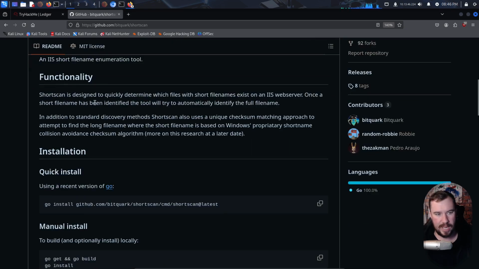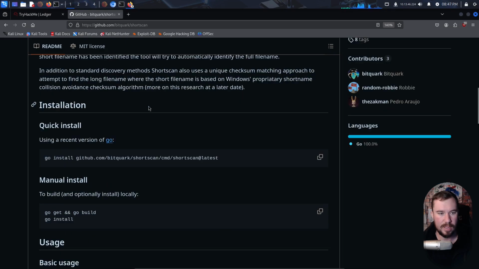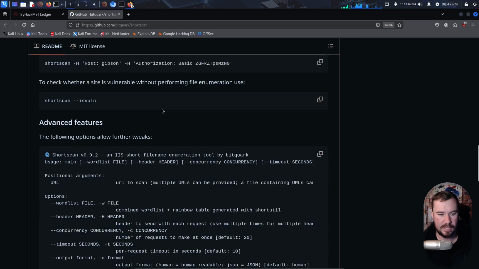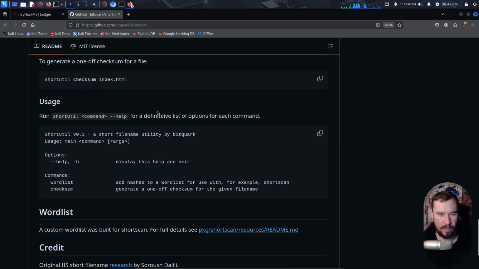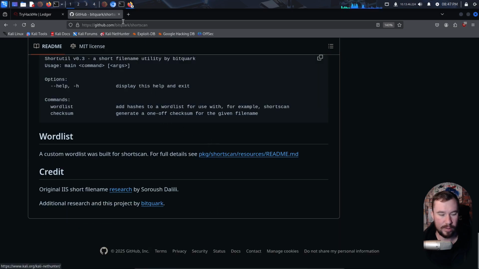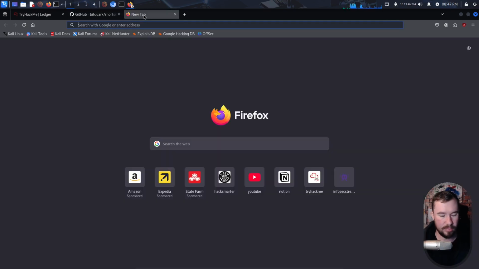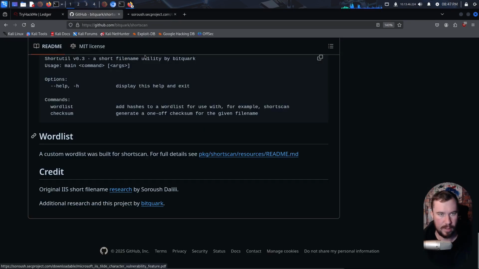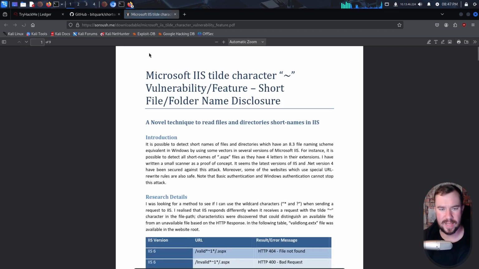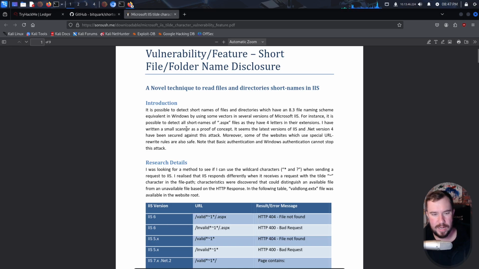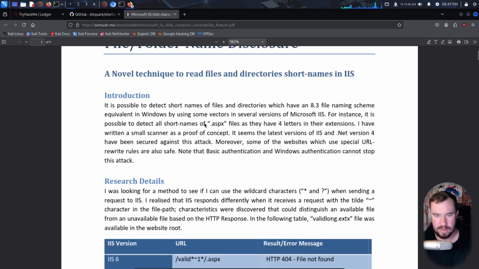So a short scan is designed to quickly determine which files have short file names on an IIS web server. Once a short file name is identified, the tool will try to automatically identify the full file name. In addition to standard discovery methods, and you know what, I don't even have a good way to explain what this is, so let's go ahead and do, oh, there's the research down there on how and why this works. And like I said, I think it generally affects older versions of IIS, but here's kind of the overall summary, if I can zoom in.